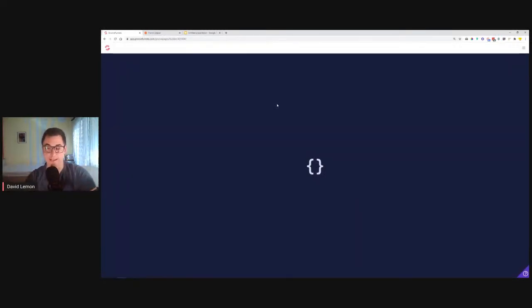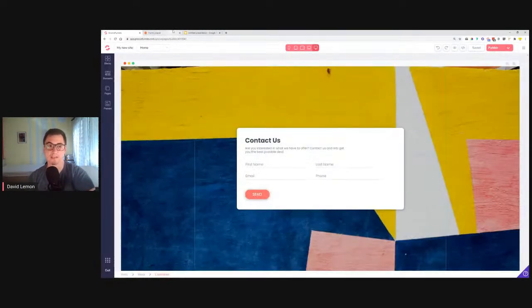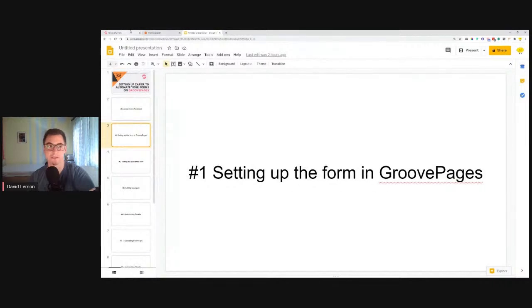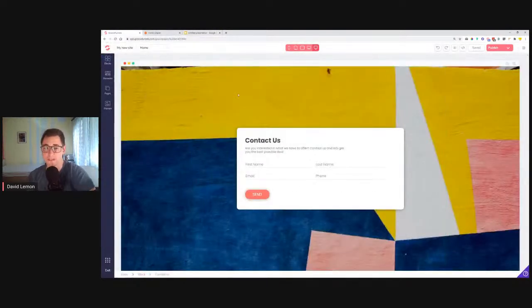Good. So I am happy with the interaction, and I will be jumping in and actually doing the tasks that I set. So the first task is setting up a form inside GroovePages. This is a form I created. It's a pretty quick form.